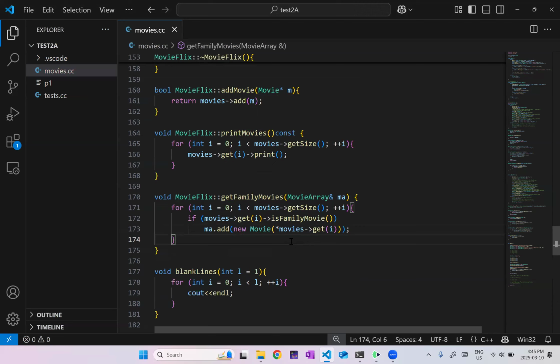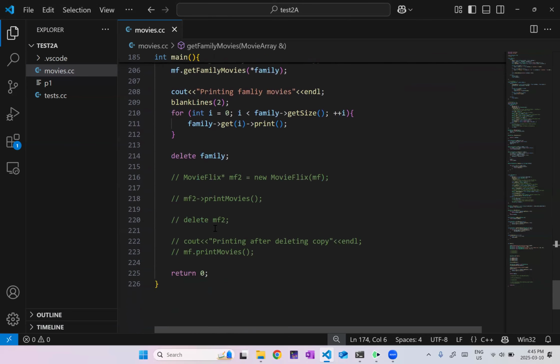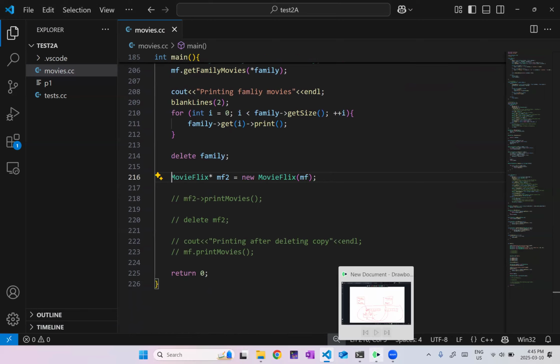Don't let that confuse you though, okay? We're going to go back to this one. All right. Finally, so delete family, yes. We're going to make a second MovieFlix, and I'm going to make a copy of that original MovieFlix. So now I want to make a copy constructor, and I want to make a deep copy, right?